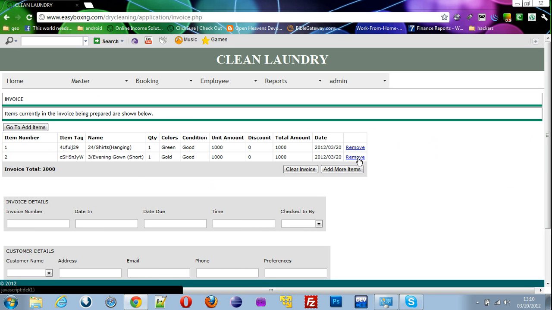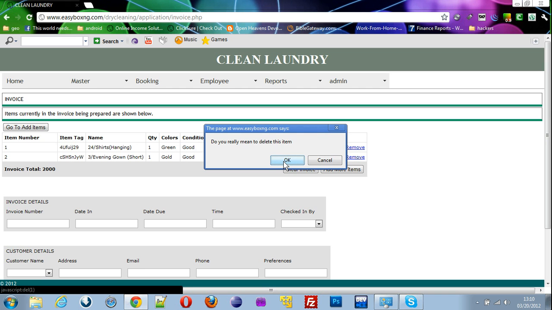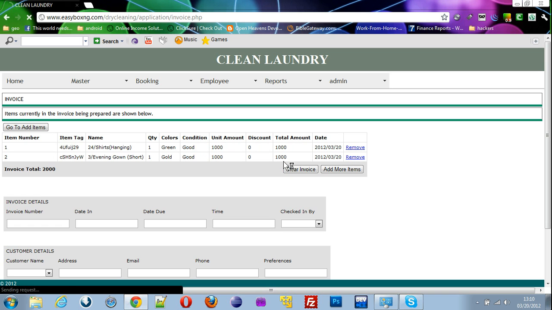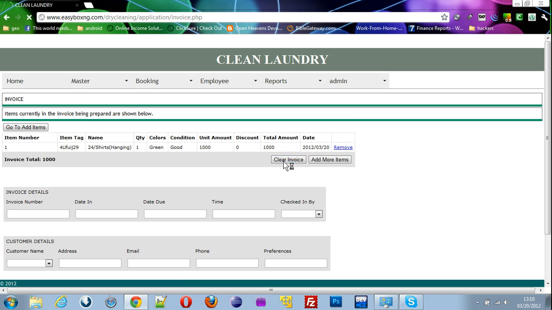Then we can remove any item that we want to remove, in case that happens. You can click on this. It asks if you really mean to delete this item. Click on OK. Then it deletes the item. You can also add more items.